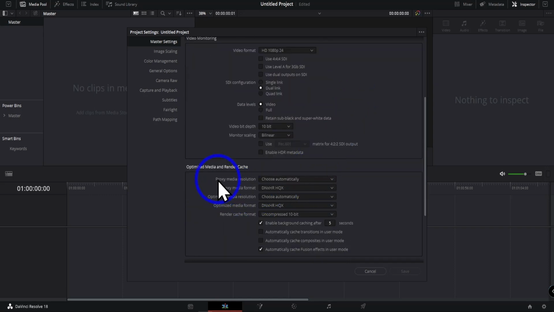Oh, here we go. Proxy media resolution. Let me click on that. And it says choose automatically. We'll leave that as this. We change that. I don't see this one here, so I'm going to have to look into this and figure out what's going on with that.